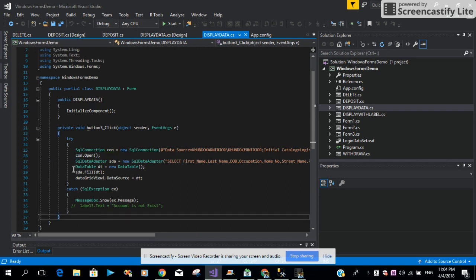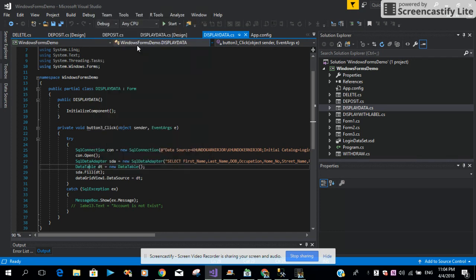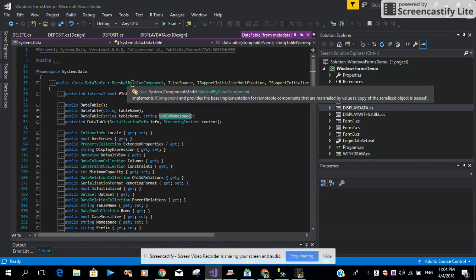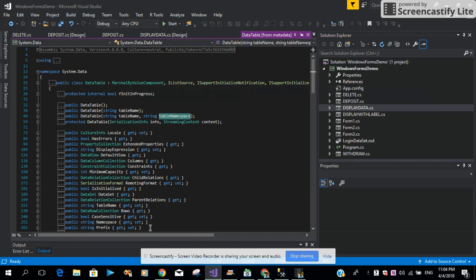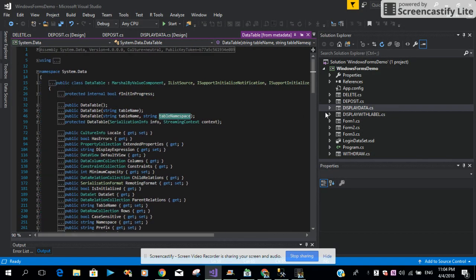Then we are using the data table. If you go to the definition of this data table, let me show you. Look at this, it returns the list of table names and table namespaces. We are using the first one, the list of table names, and this data table is inherited from the MarshalByValueComponent object. You can see the rest of the properties as well.